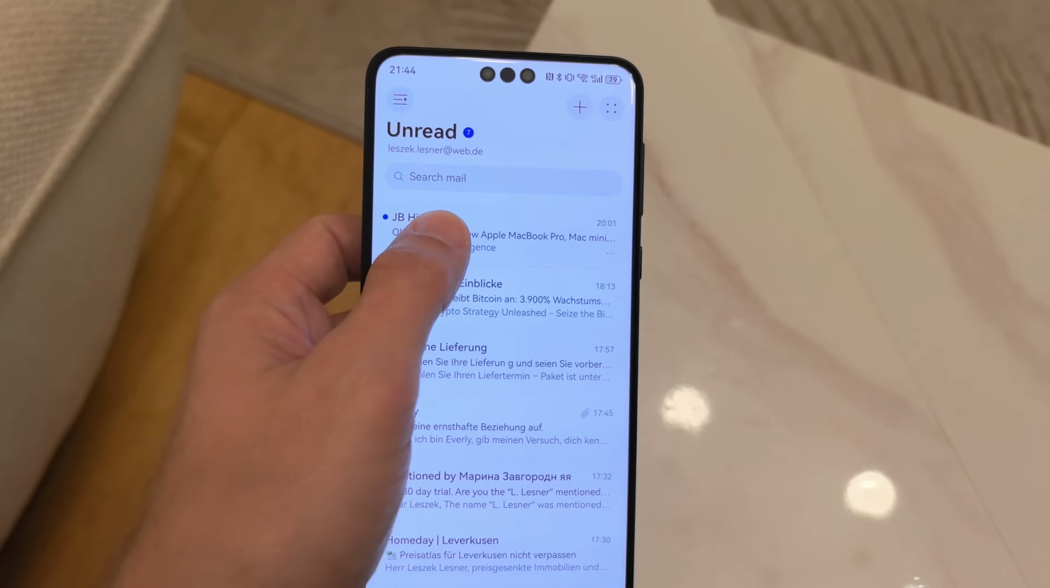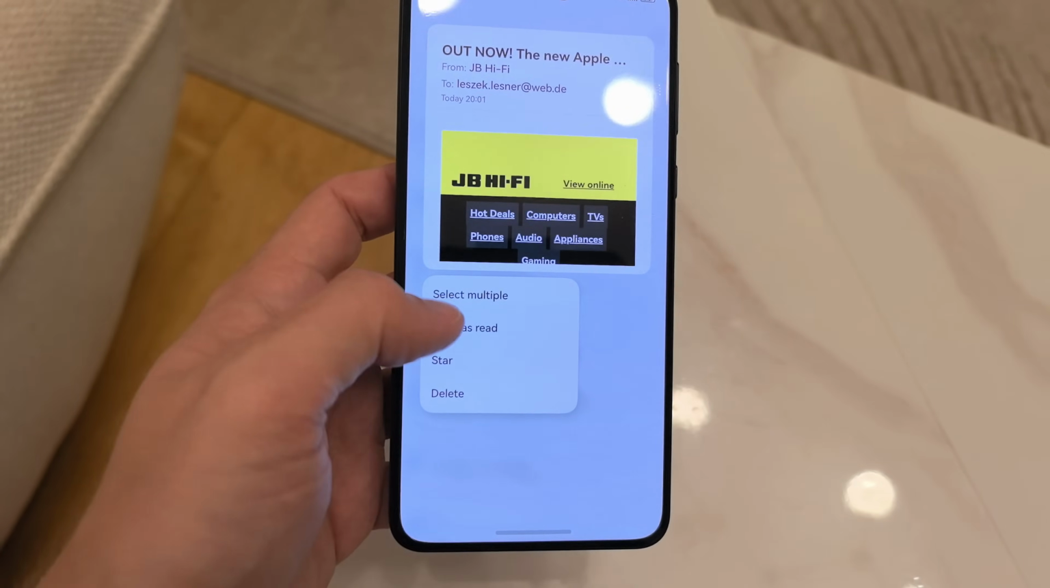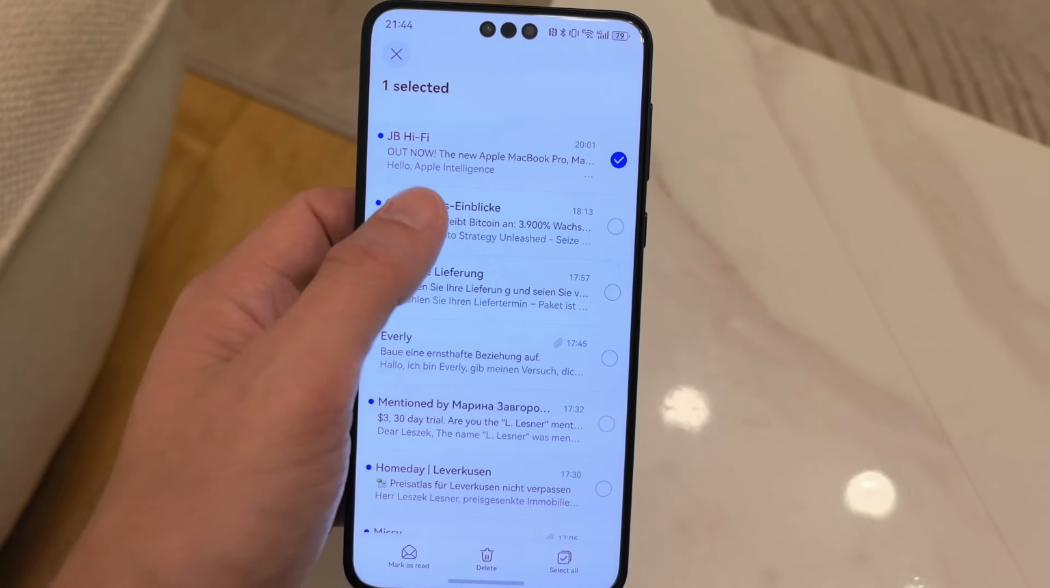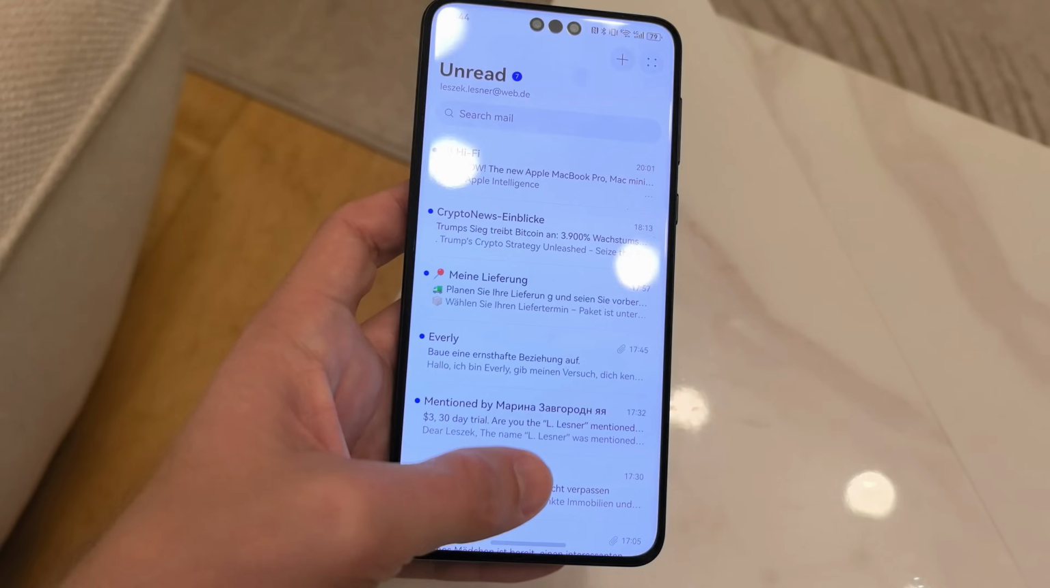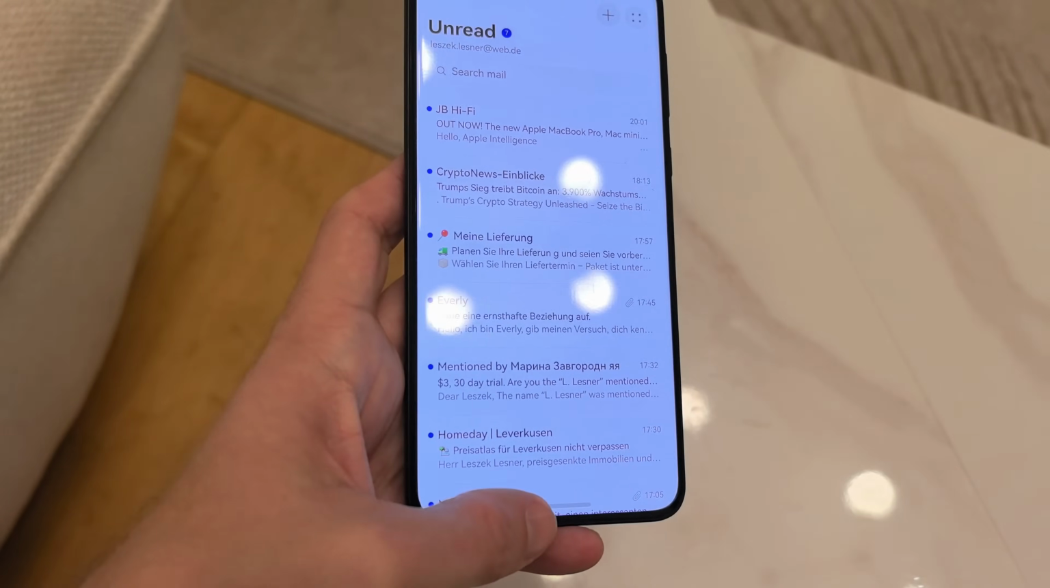Or what I can also do, previously on the email application, was select multiple. So I have this option still here, but it is something that you have to select here. Otherwise you get this nice preview there. And yeah, this is one of the effects.